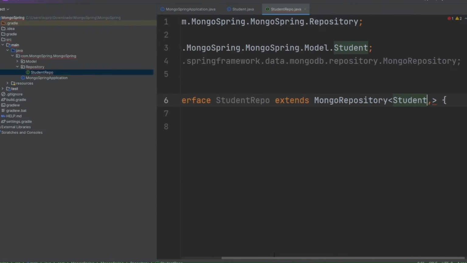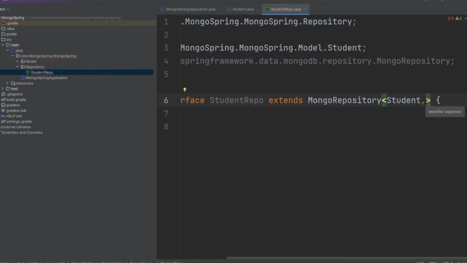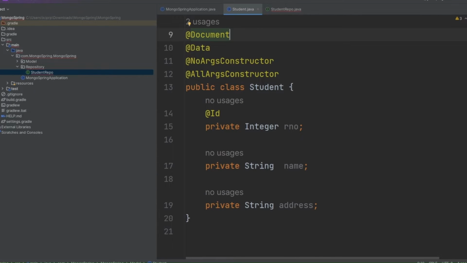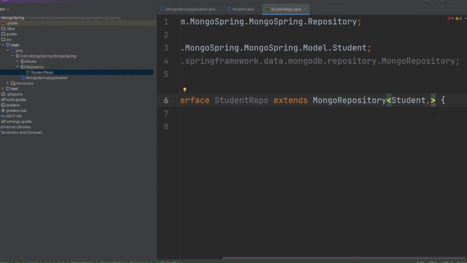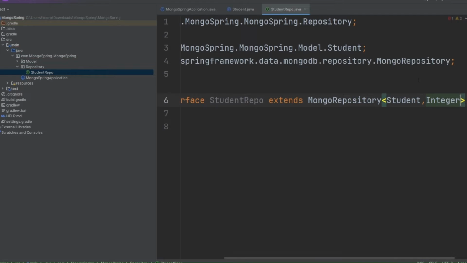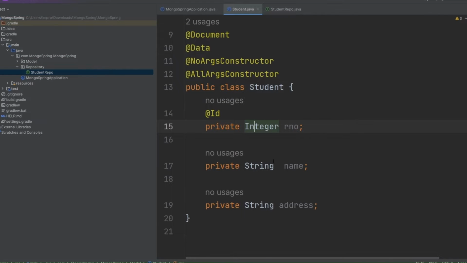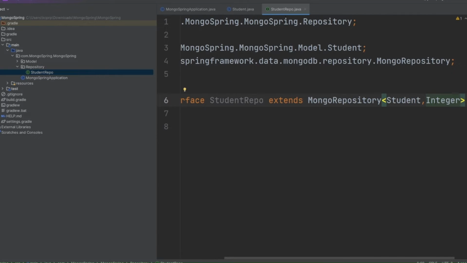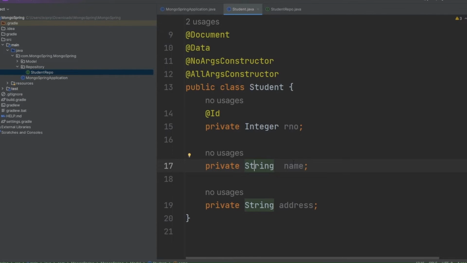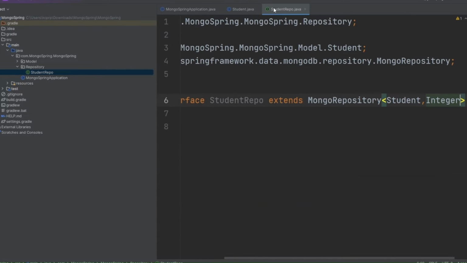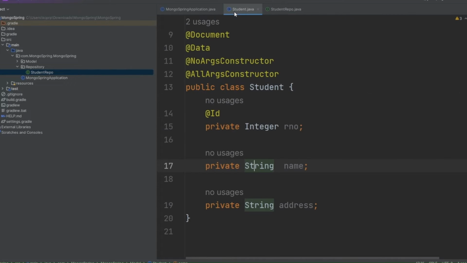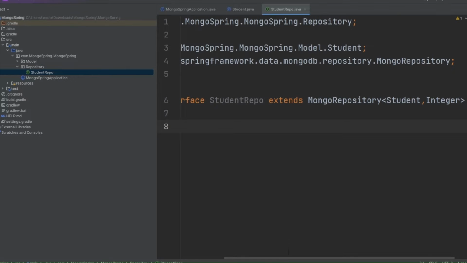And the next parameter is going to be the data type of our primary key in this class. So our primary key over here is integer, so we need to have integer here. If your primary key, let's suppose for example I'm having name as a primary key, which no one does, you need to have the value as string, because name is of type string. If this is a primary key, you need to have string here. I'm having integer here because my primary key over here is integer, denoted by this annotation ID. So now we are good, we are done with our repository.